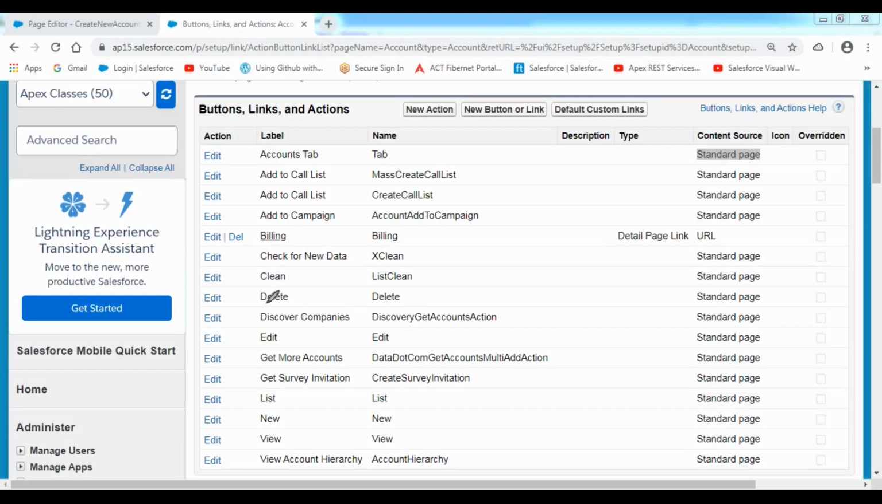When you click on the Delete button, there is a separate standard page given by Salesforce. For the Edit button, a separate standard page. For the List button, a separate standard page. For the New button, a separate standard page. For the View button, a separate standard page. Salesforce has given so many pages, one for each button control. Every button has its own page. But now I don't want to display this standard page for my New button control. I want to use my own.